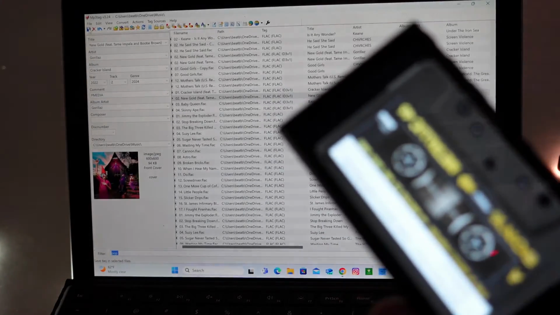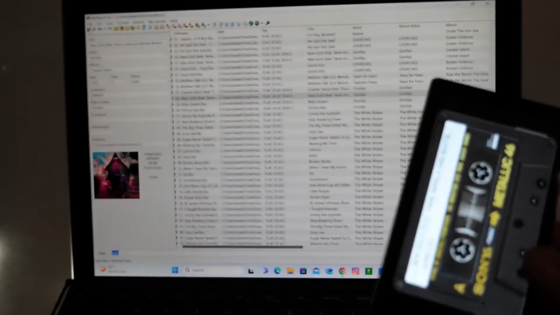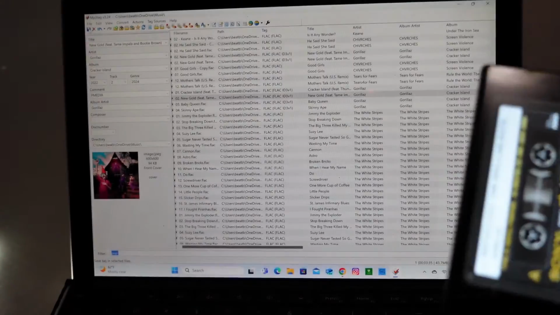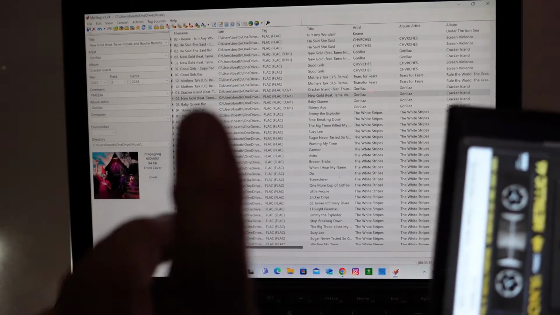But I found really with any player, not just the Sony player here, it works really well. It's nice software. It's free. It's easy to use. And I will have a link for this right below. So click that link to get yours.